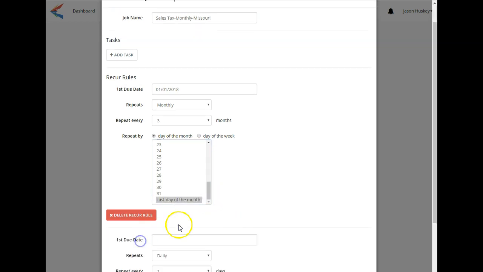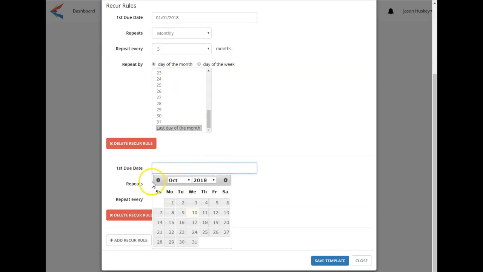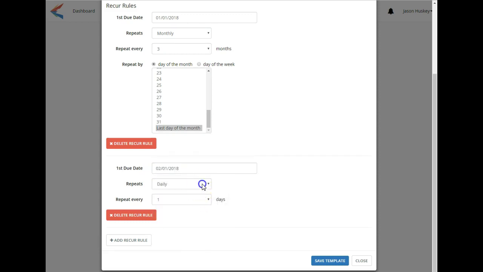Now this next recur rule, the first due date, we're going to set it up as February 1st. It will also happen monthly every 3 months.